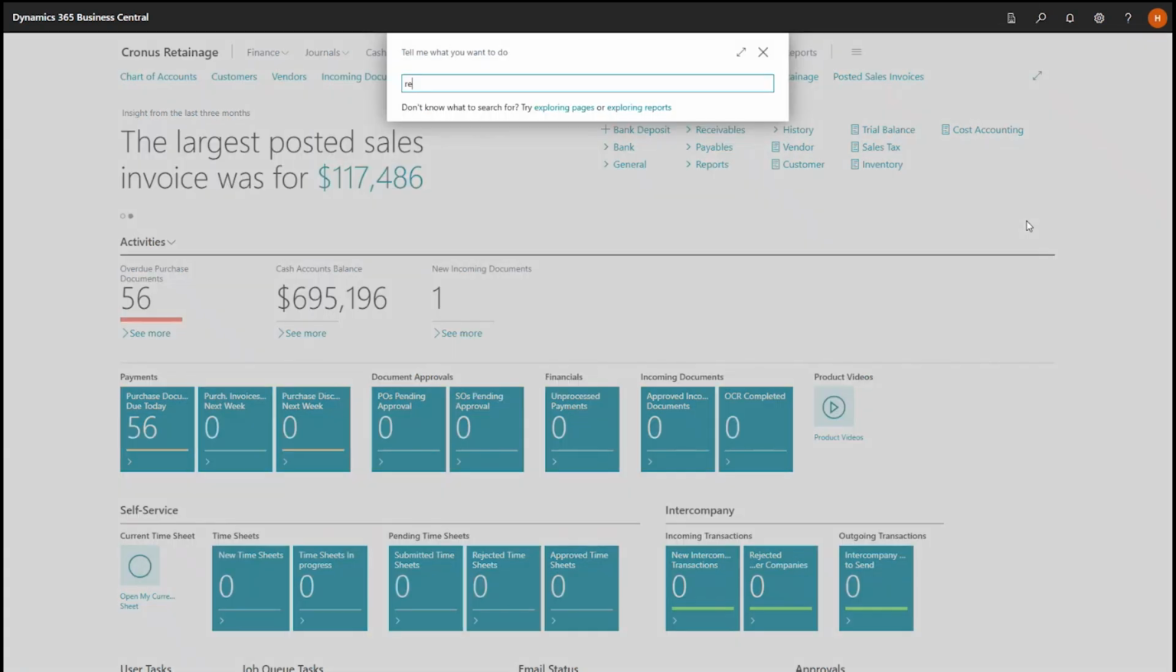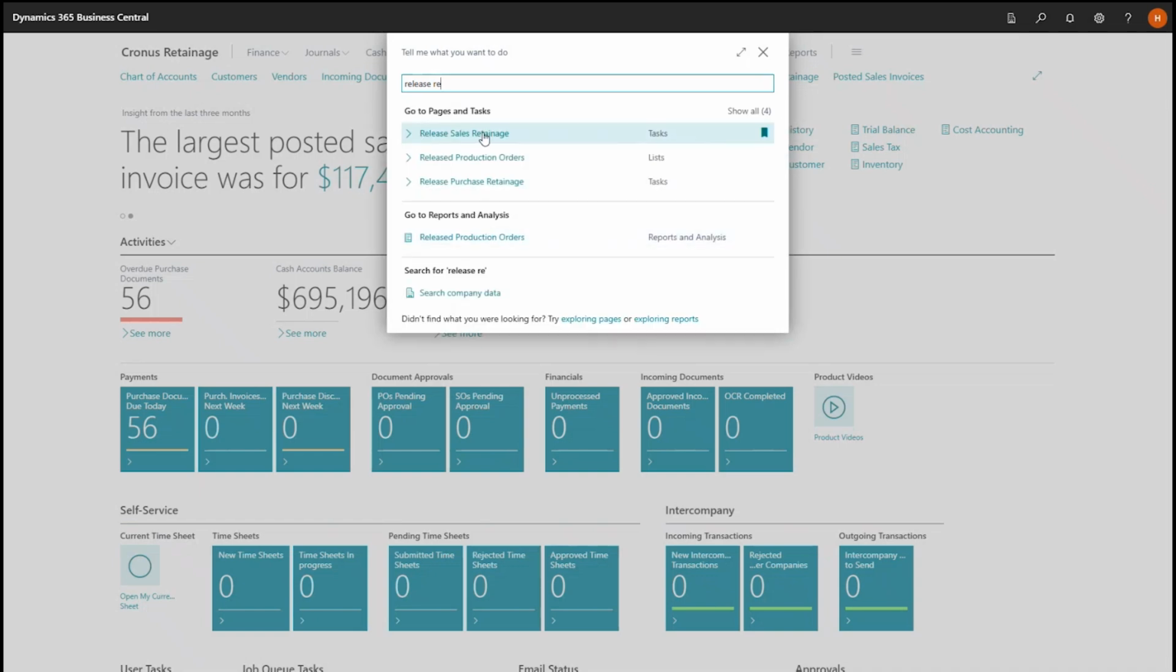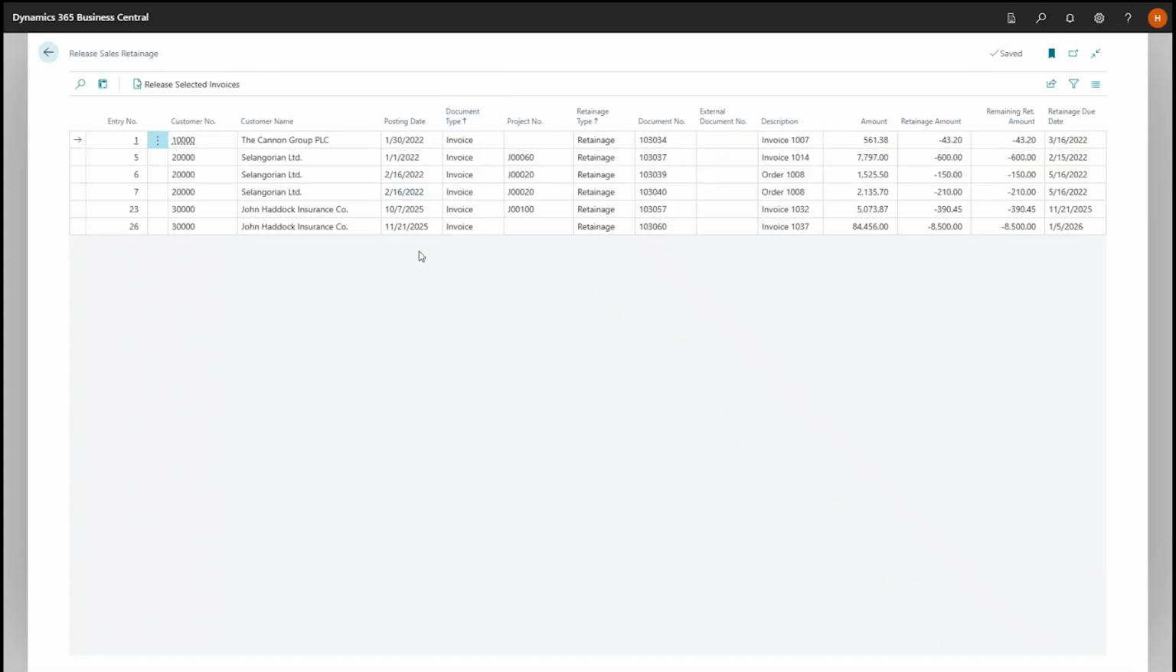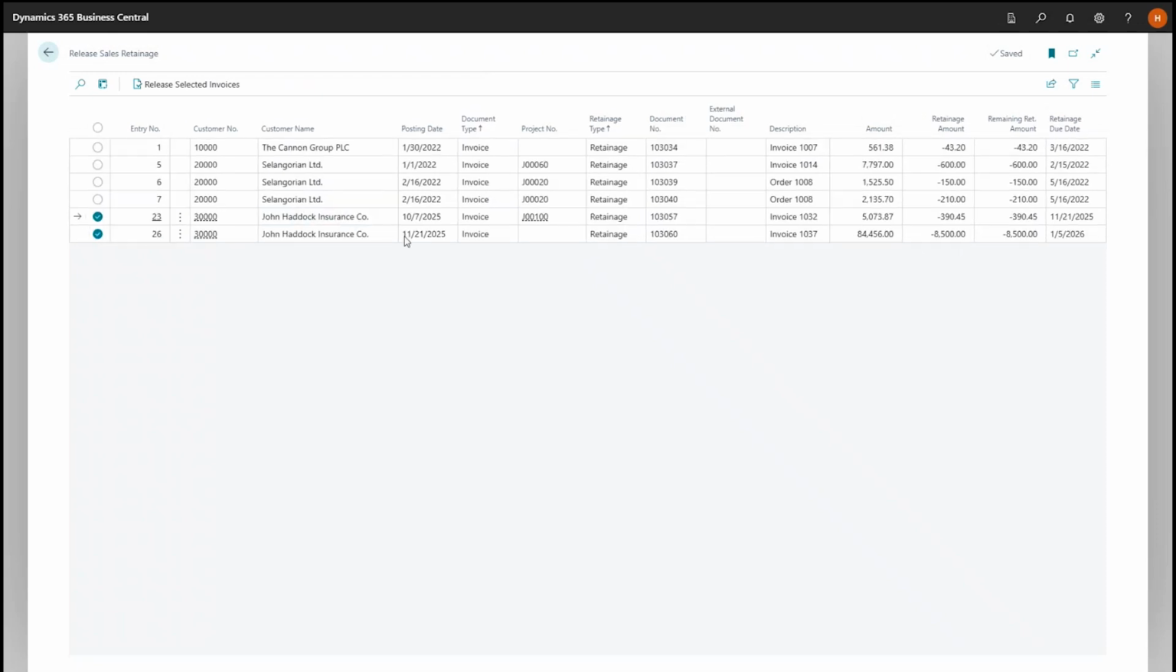So let's go into here. I'm going to type in release sales retainage. You see that I had a release purchase retainage everywhere. I have both installed on this database. They basically work the same way. And I have this invoice here, which I'd like to release. It has an 8,500 amount, which is to be released. And so that's great. I could select multiple invoices if I wish.